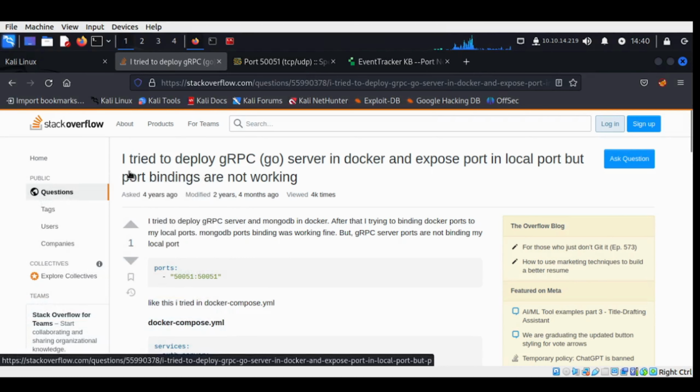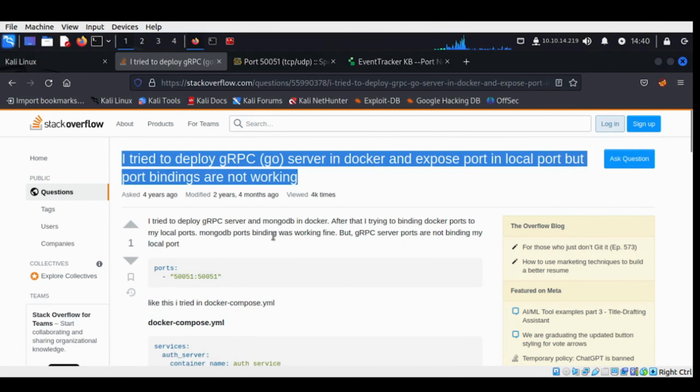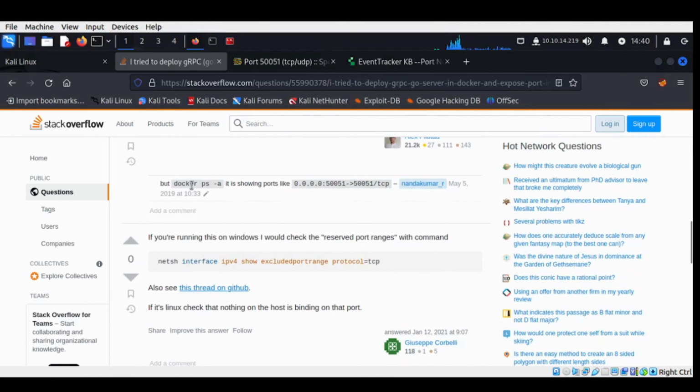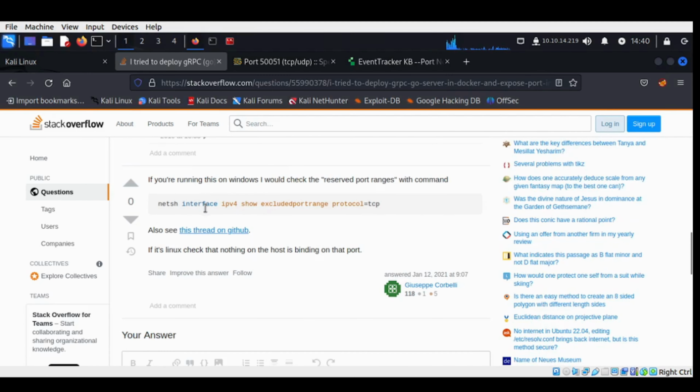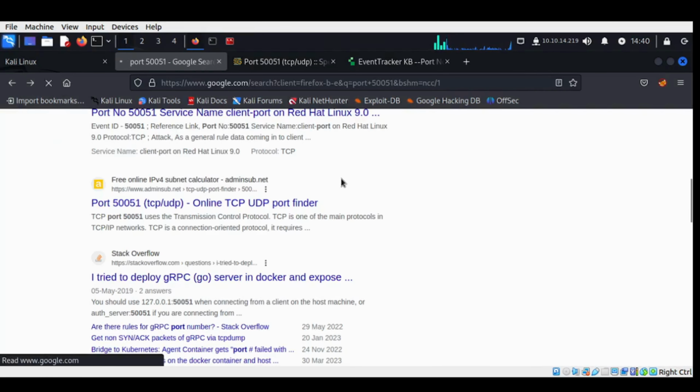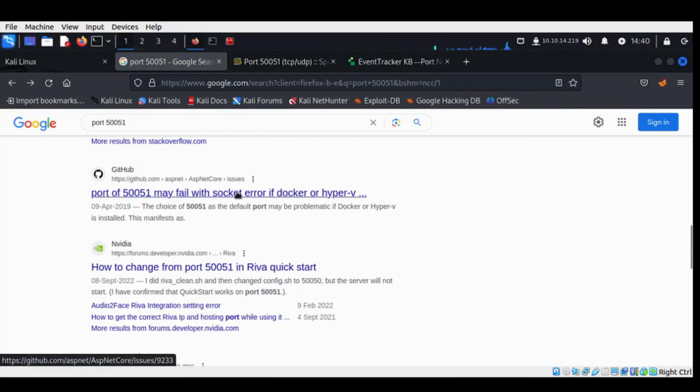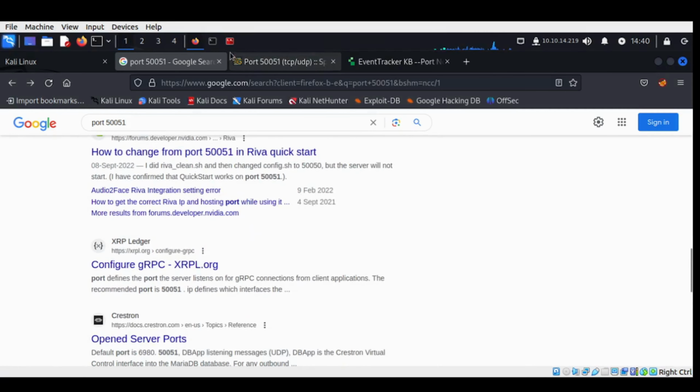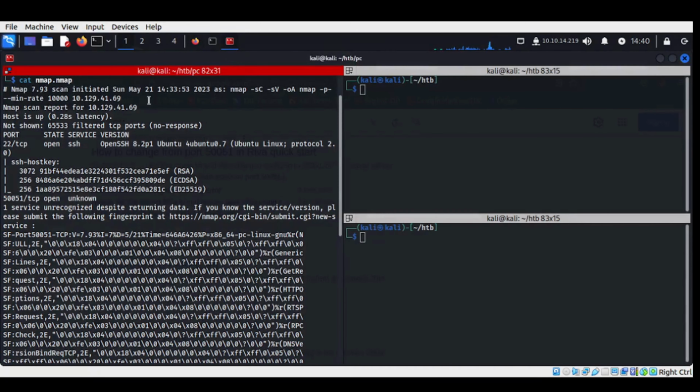we have this thing: I tried to deploy a gRPC Go server on Stack Overflow. I'm not so sure about it, but since I have already done this box, I know it's gRPC, but we can try something like this, I guess.